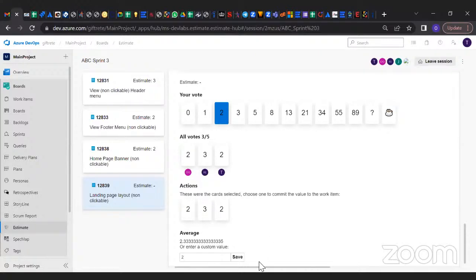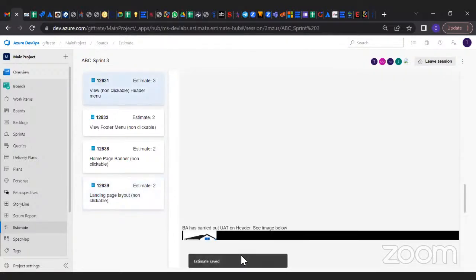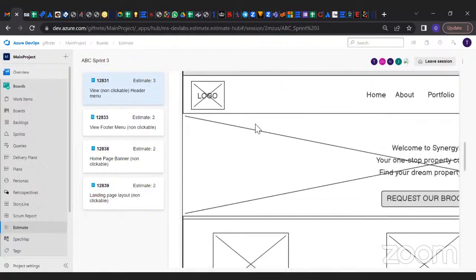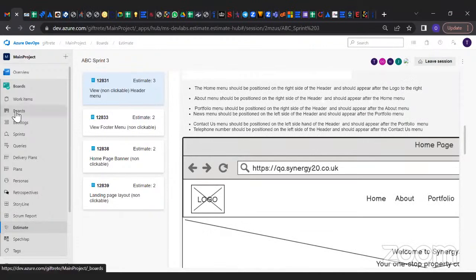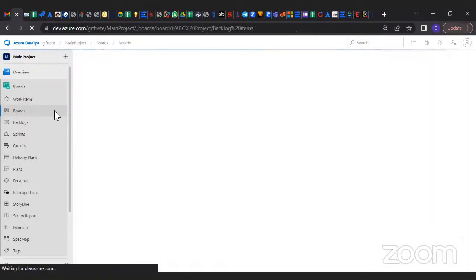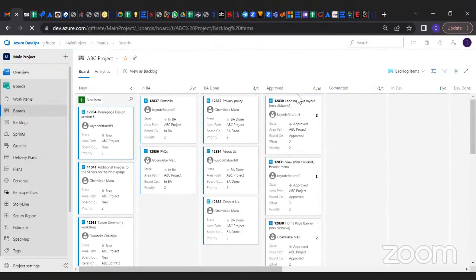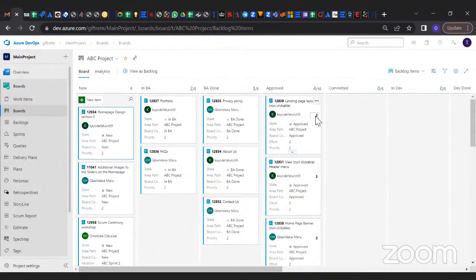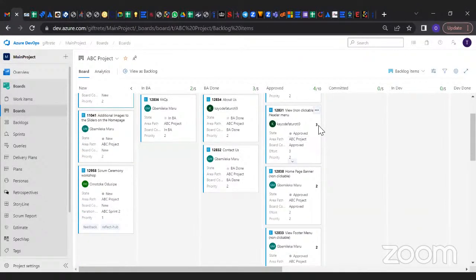Okay. So that brings us to the end of estimation. Then you go back to your board. You still have them on your approved column, and that is why you can see the efforts here. So you see them just by the right side. These are the efforts, the estimation.